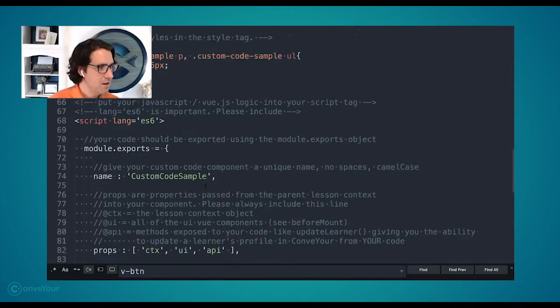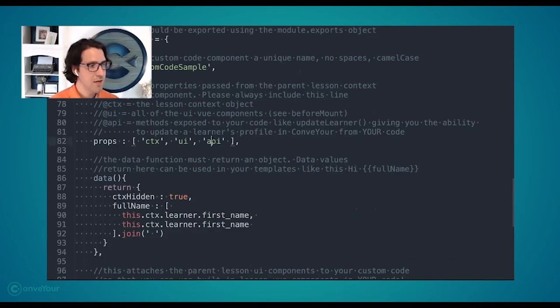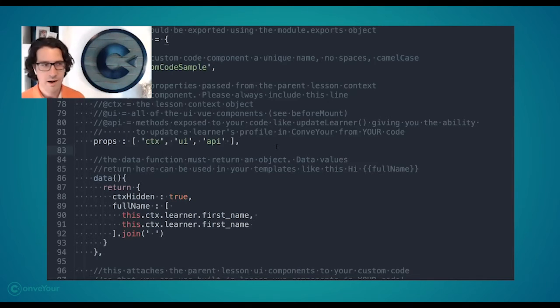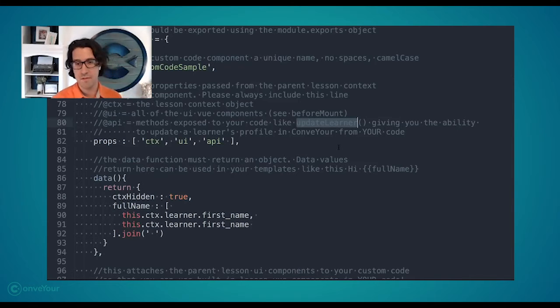And then the API, excuse me, the API: we expose certain little functions that you can use to talk back to ConveYour. So you can use something like update learner, okay? And that'll update the learner's information in their profile, if you've exposed that field where they can update it, okay?